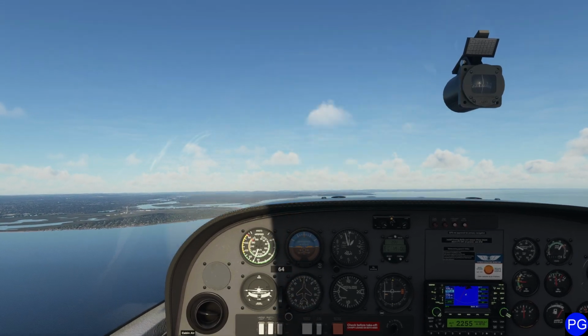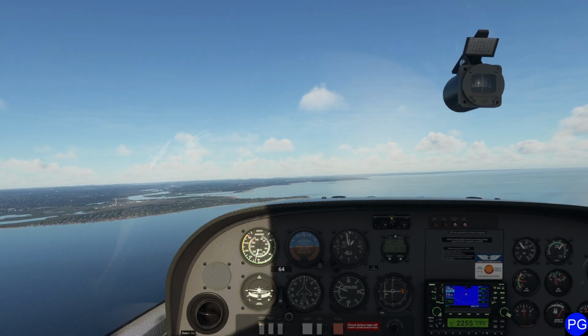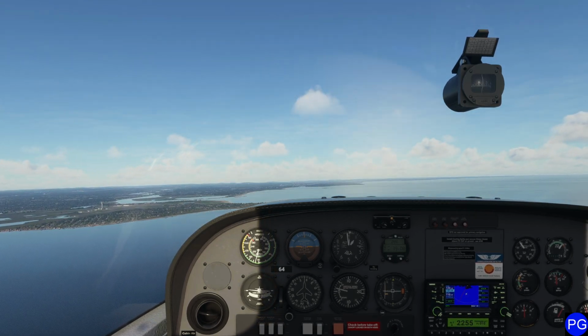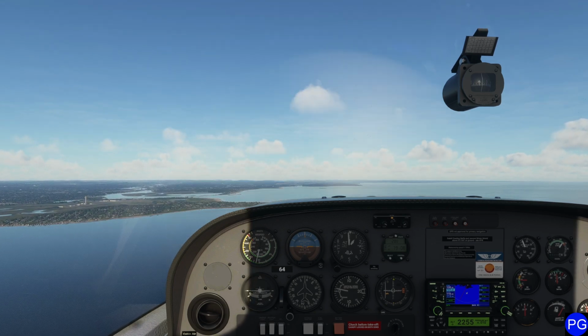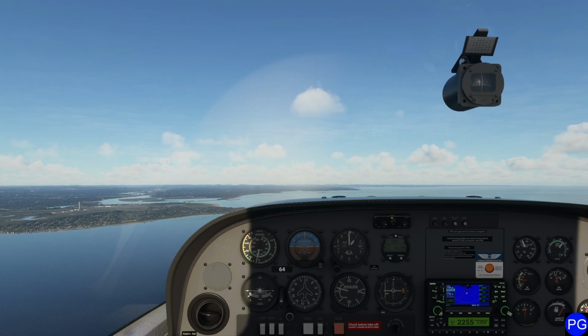All right, go ahead and get ourselves all nice and set up here. They said left base for 11. Bring that nose up a little bit. Needs a lot of trim.